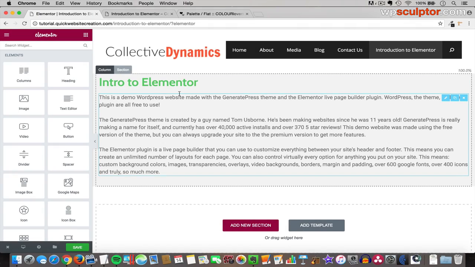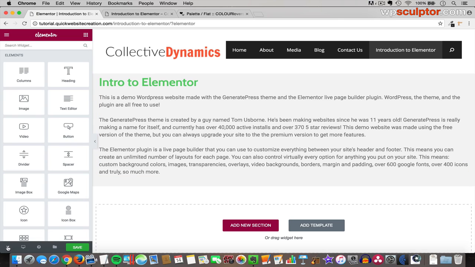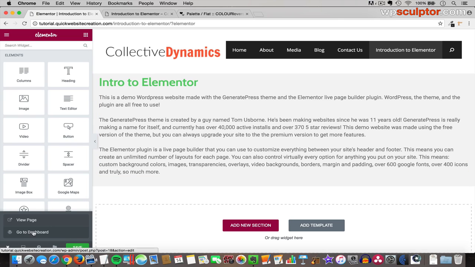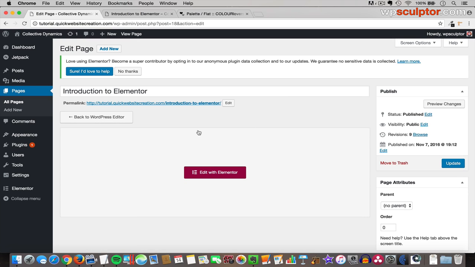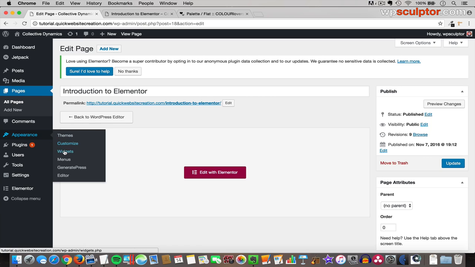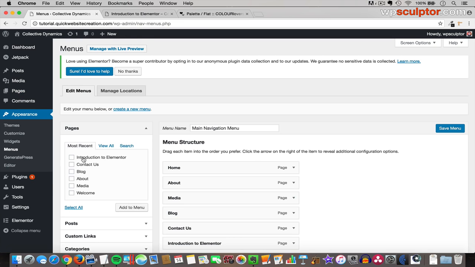Now we could just delete this page entirely, but I'm going to go back to my dashboard by clicking on the X and click on go to dashboard, and I'll just leave the page. And instead of deleting it, we're just going to remove it from the navigation menu. So let's go back to appearance, click on menus. And then we'll make sure we've got our main navigation menu open, and we do.